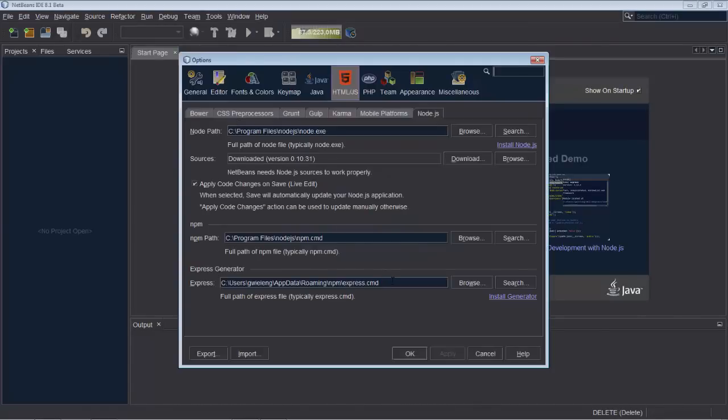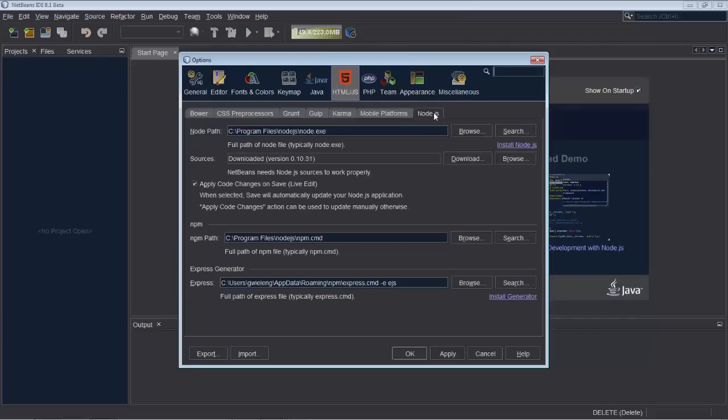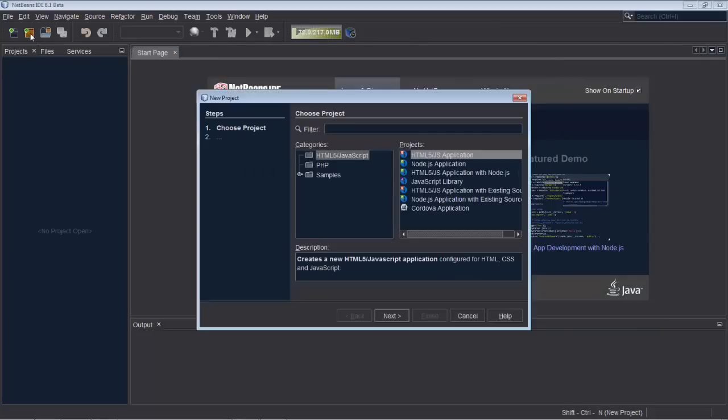We're going to go into NetBeans to the options window, and in the Express command field, we're going to add a -e for engine, so templating engine, and then EJS. So instead of the default Jade, we're going to use EJS.